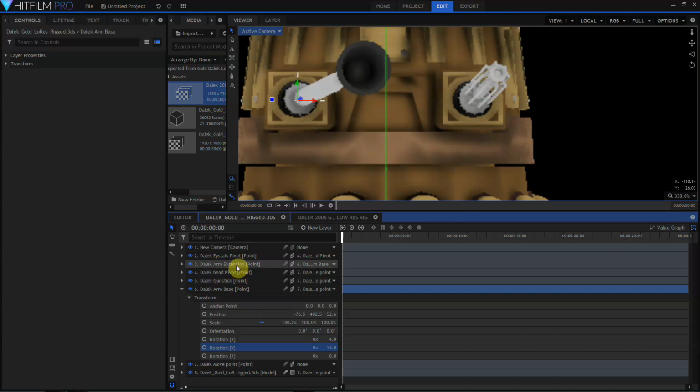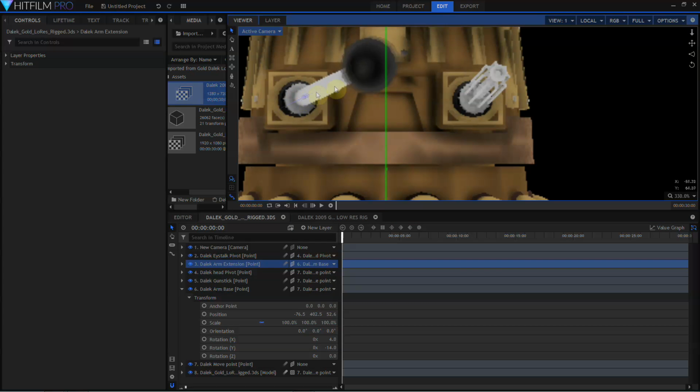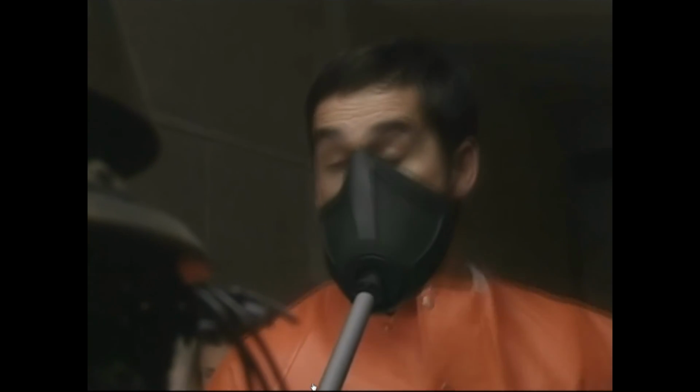Thank you, Fuzzy. More importantly, if we grab the arm extension point, we can now extend the second part of the Dalek's arm and its plunger. Our Dalek is now ready to reach out and crush your head. What you gonna do? Suck me to death?